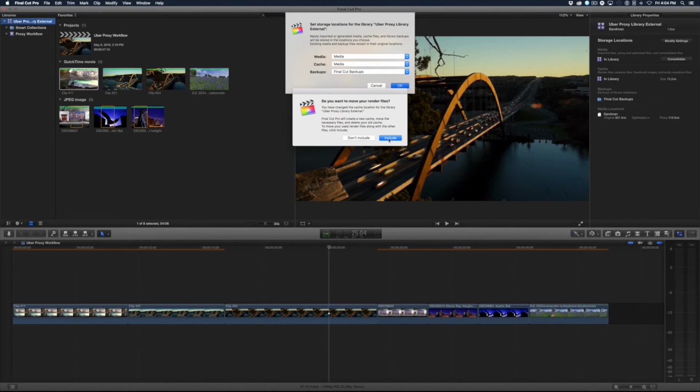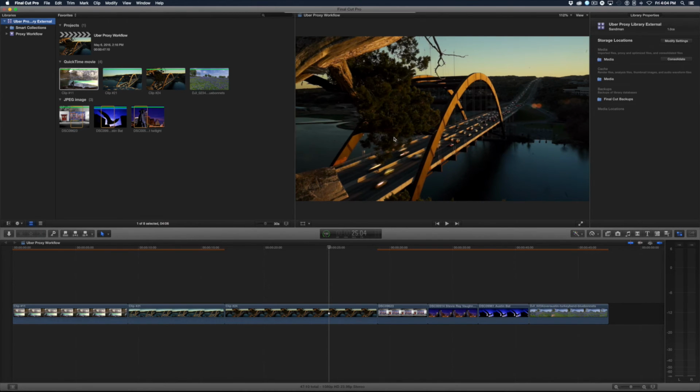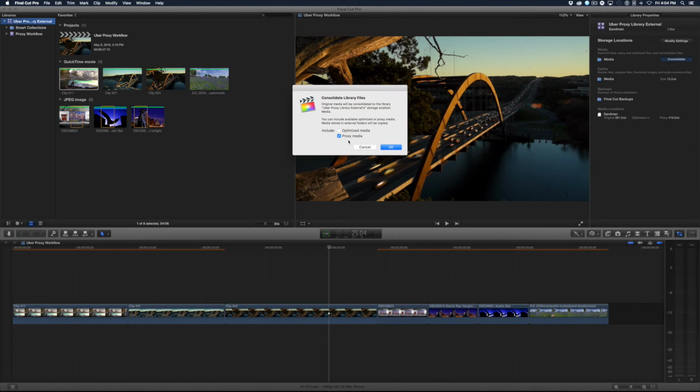And I'm going to go ahead and include the cache. And then I'll hit consolidate. And I do not want to consolidate the proxy media. So I'm just going to leave that off because I do not want to create symlinks. So I'll click OK.